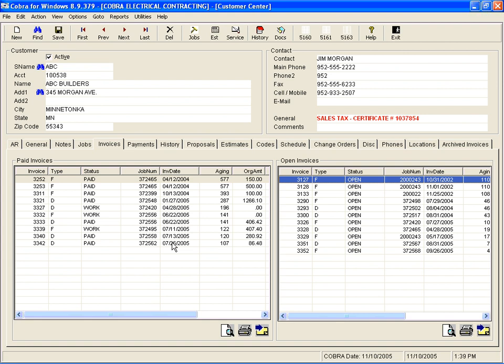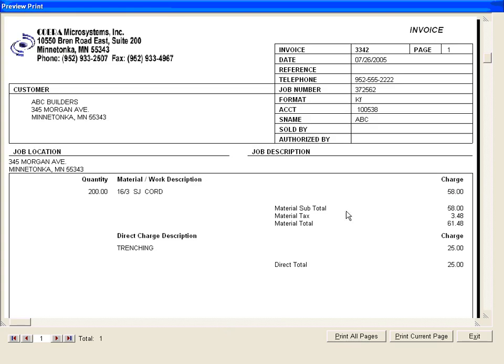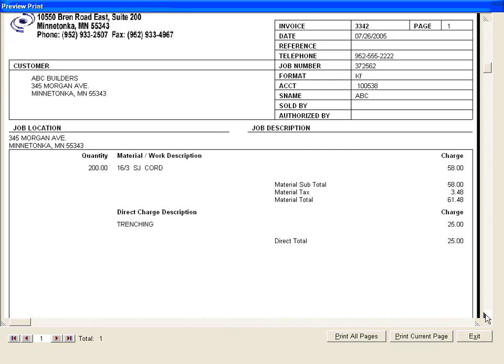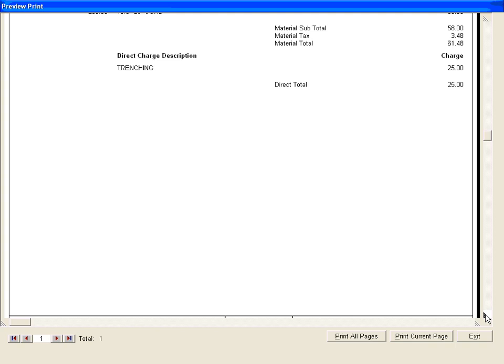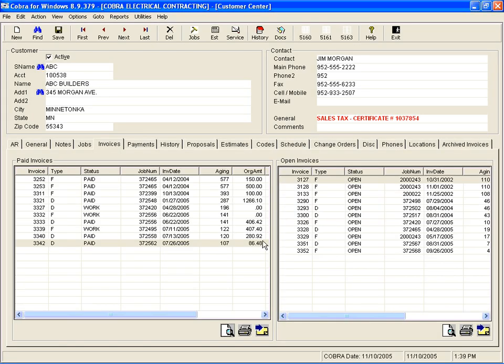So in either of these displays, though, you can click on an invoice, and if you wanted to preview it, you can click the preview button to show that invoice on screen. You can take a look at it. So if the customer has called you and has a question about an invoice, you can quickly access it, get it onto the screen, and preview it.